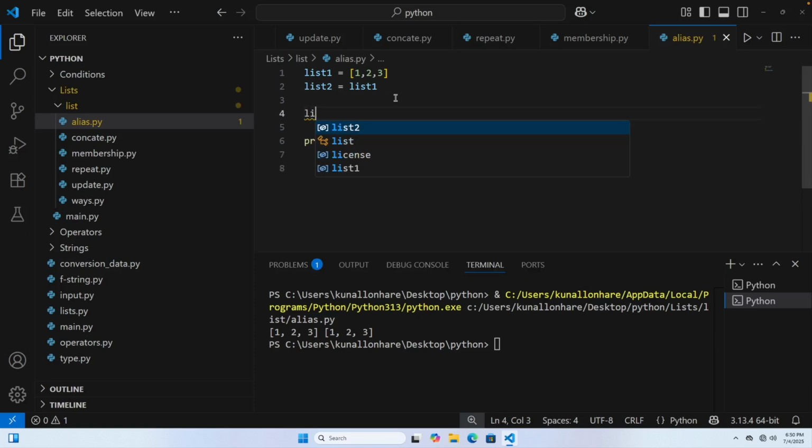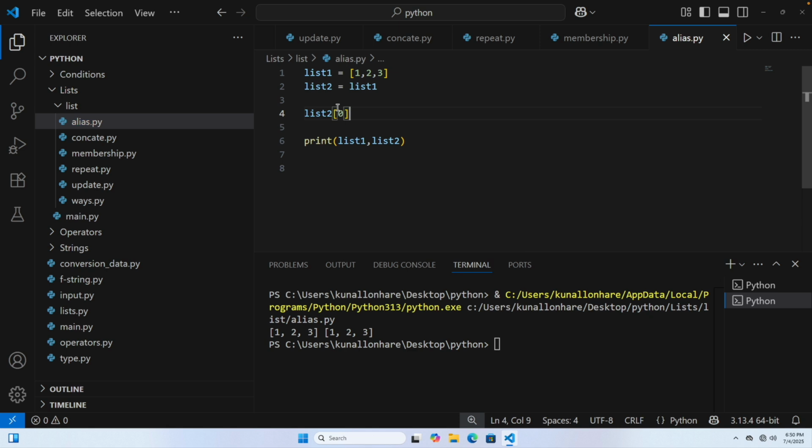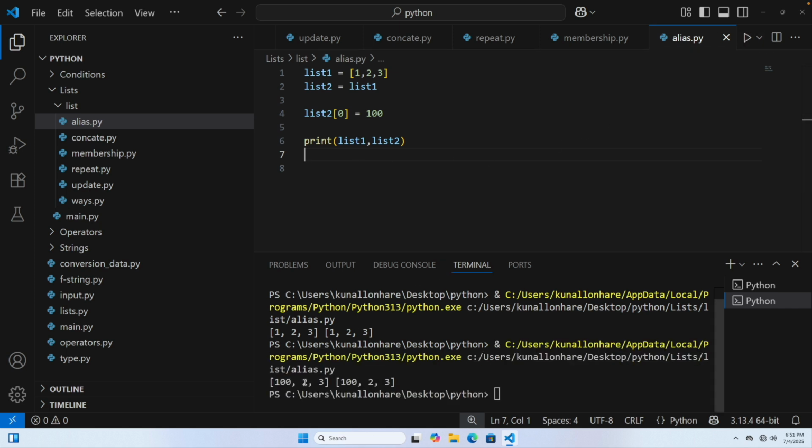Okay, for example, let's say in list 2, in the 0 position we have 1. So if I say list 2 at position 0, I want to make it equal to 100. Now see, if I run the application, it will say 100 2 3, 100 2 3, because list 2 is equal to list 1. So whatever changes I make in list 2, will also be reflected in list 1.